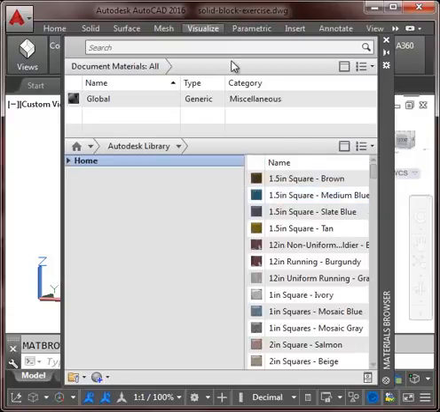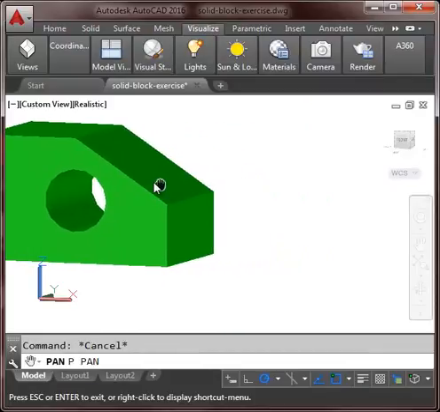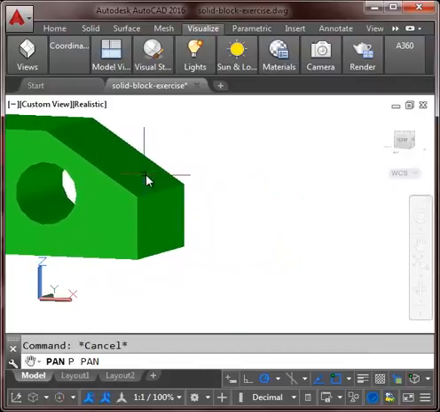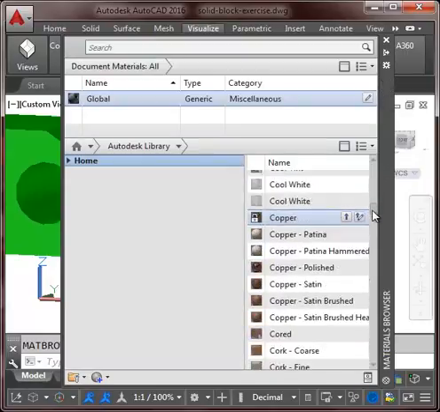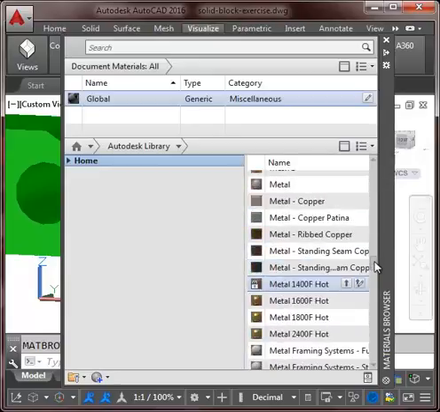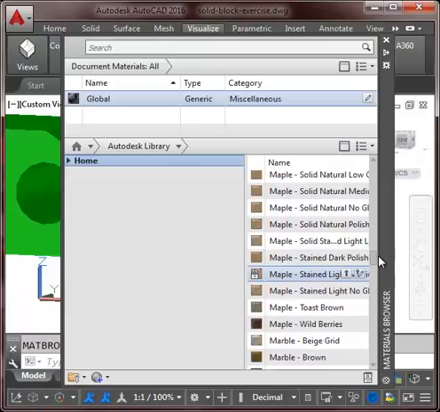I'm going to close that for a second, and pan this over. I'm working with a small screen so that this fits on my website. So here are my materials again. AutoCAD comes with a long, long list, and you can also make your own. I'll show you that in a later tutorial.